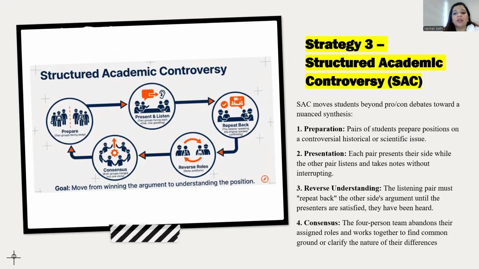Then the third step is reverse understanding. Again, this is the most powerful step. The listening pair must repeat back the other side's argument until the presenters are satisfied that they have been heard, right? So this builds psychological safety and empathy. It also forces accurate understanding before critique. So it's very similar to professional teamwork in meetings, right? They can start their sentences like, "What I hear you saying is this," or "Your strongest reason seems to be whatever the reason is."